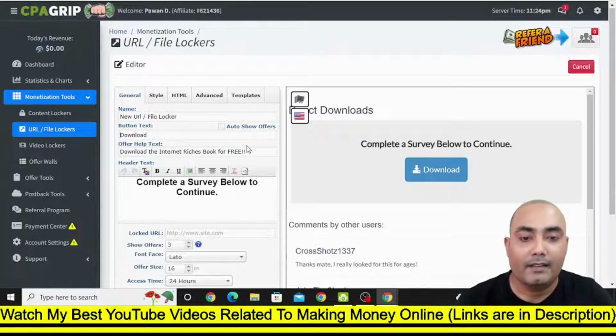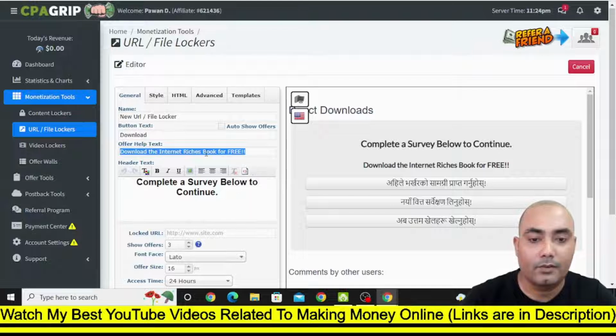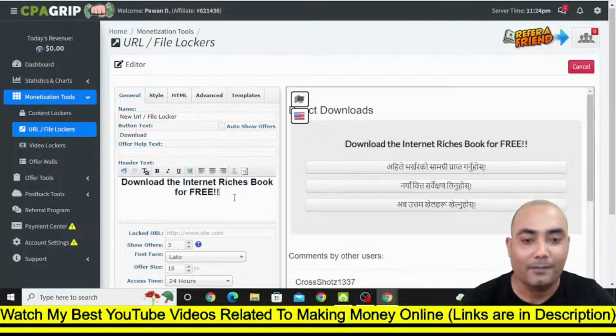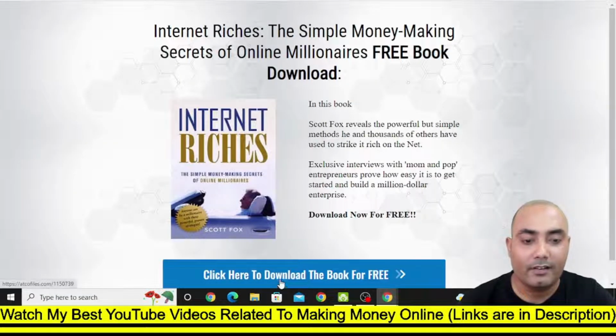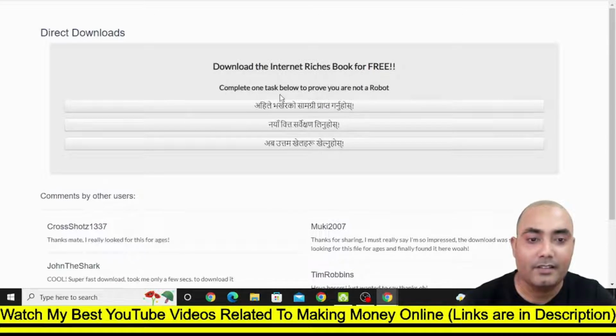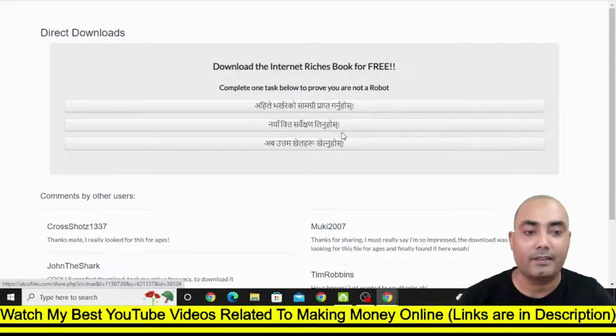Okay, no, you should not put this here, sorry, you should put it here. When people click on here, they will reach this page, and when they click on here, they will see "complete one task below to prove you are not a robot". So that means people need to complete any one task from these three.